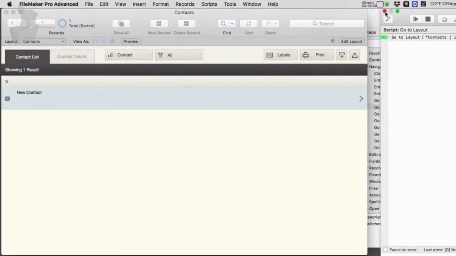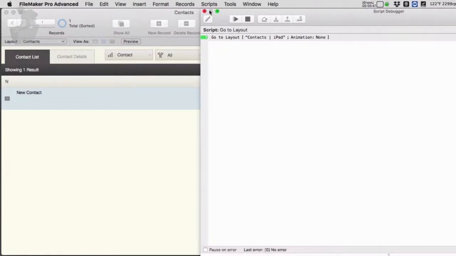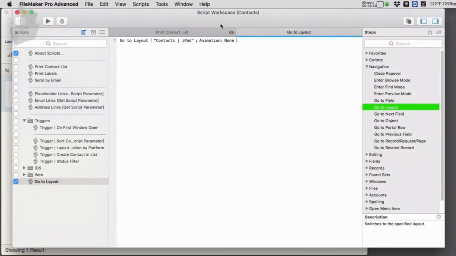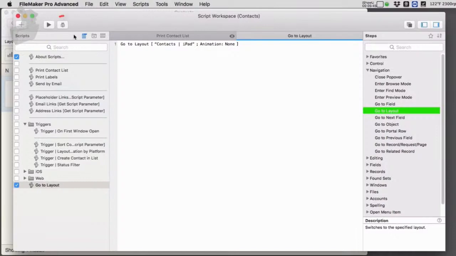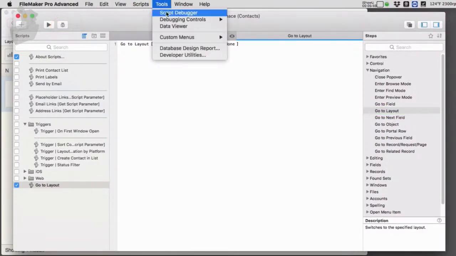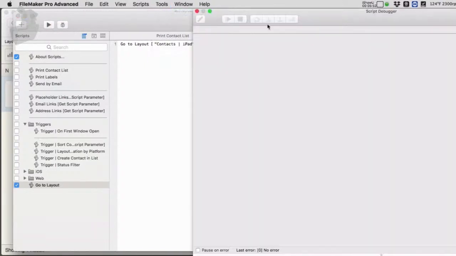This window right here is the Script Debugger. I'm going to go ahead and close it. I was on the Script Workspace here and I activated it from this little bug button up here. However, you can come up here to Tools and see the Script Debugger, and once again, that pops it up.